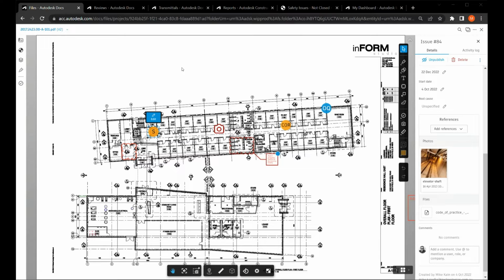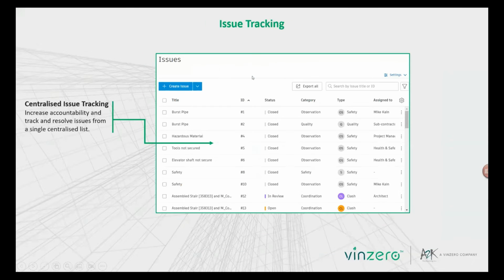Okay, so now let's look at issue tracking. We've created a bunch of issues on this particular sheet, but we need to be able to visualize all of the issues across a project. This increases accountability and helps us track and resolve issues from a single centralized list. So we'll jump in and have a look at that.